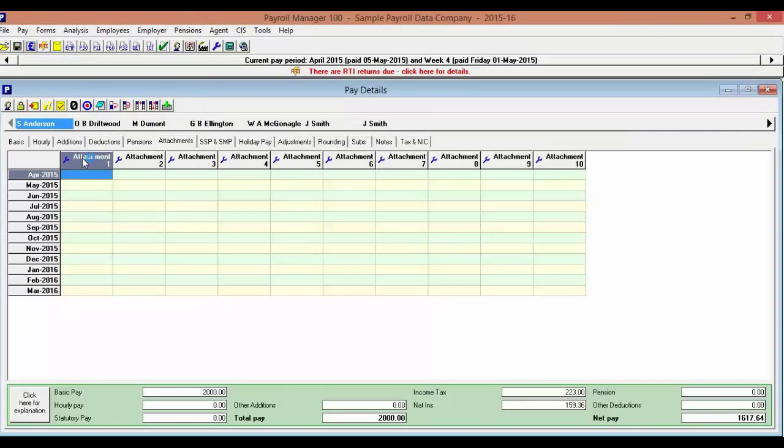Attachments, these are normally court orders, etc. Again, you'd set them up here. It would be very unusual for you to have attachments, and if you do, give us a call.